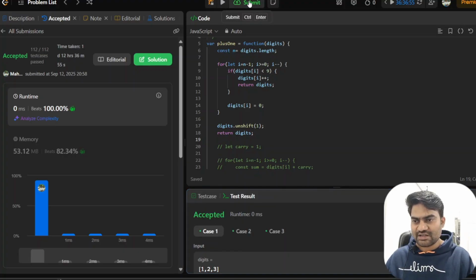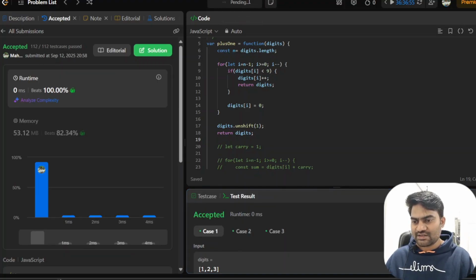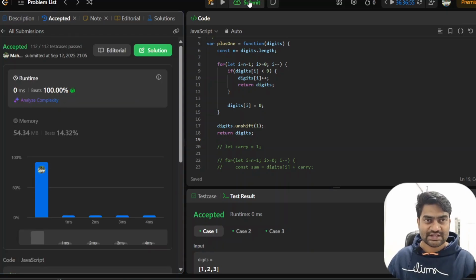Okay, it is accepted, and if you submit, it gets submitted. Okay, so this is the cleanest way of implementing this particular solution. With this solution, the interviewer will be very happy with whatever solution you provided.